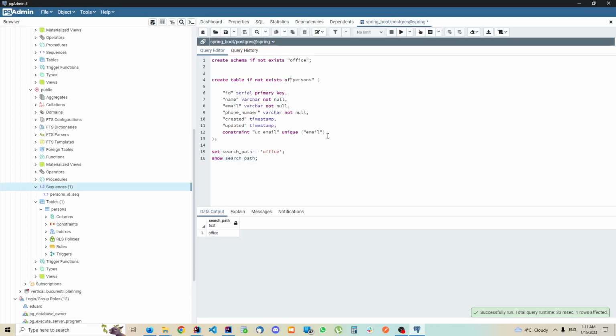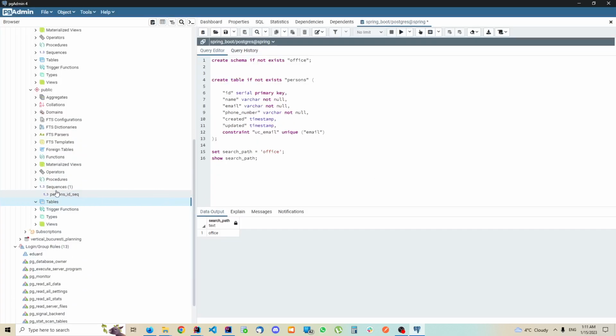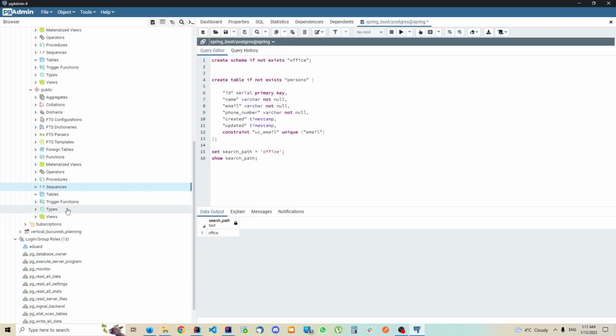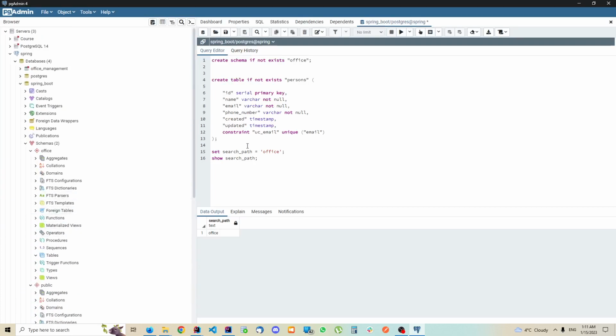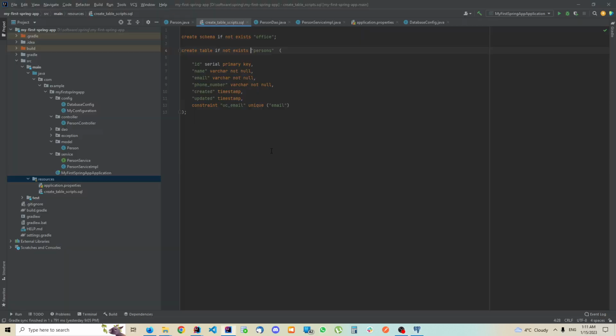Now I can do something like this, and it's basically the same, but I just wanted to not manually type this. So now let me just delete this table from the public schema. Okay, this sequence has also been deleted, and now let me just create this. Now let's see if it has been created here. Okay, so it has been created in my office schema.